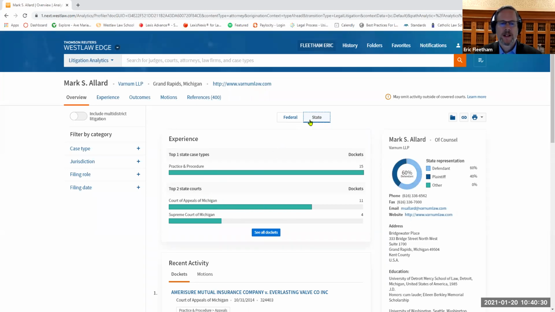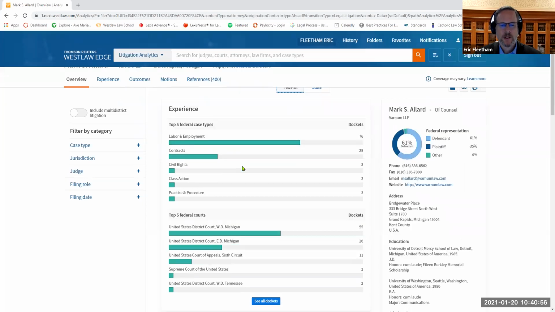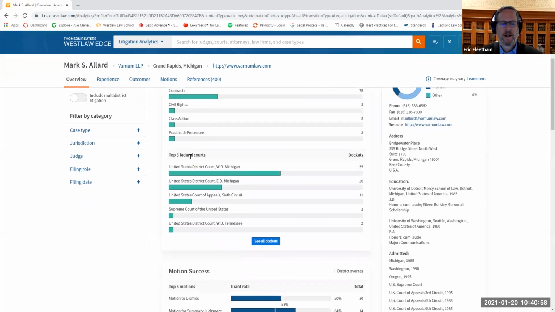So most frequently in state court, you see he appears in the Court of Appeals more often than the Supreme Court for Michigan. But if we switch to federal court, now you see he does a lot of work in federal court, and you can see the types of cases that he handles. So if you're against him on a labor and employment case, you can see he's very experienced in this type of case. You can also see the top 5 courts, federal courts in this case, where he practices.